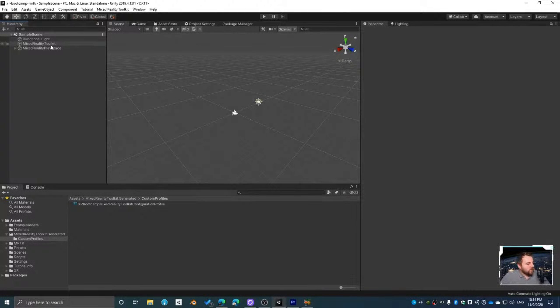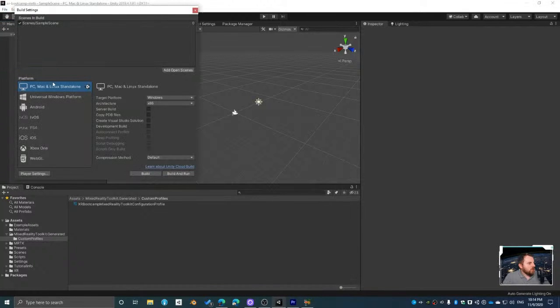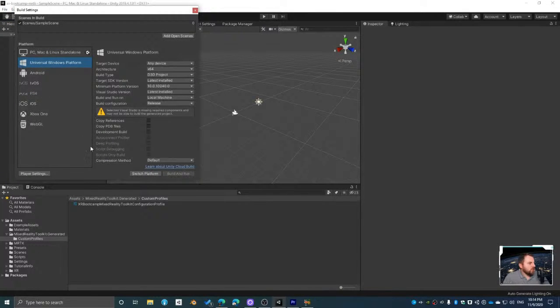So we have seen so far how to get the Mixed Reality Toolkit into our project, how to configure our Unity project initially for mixed reality. And now, since we are running out of time, it's time to actually execute the project on HoloLens and Oculus Quest. For that, let's start by going to build settings and then switching to the Universal Windows platform.